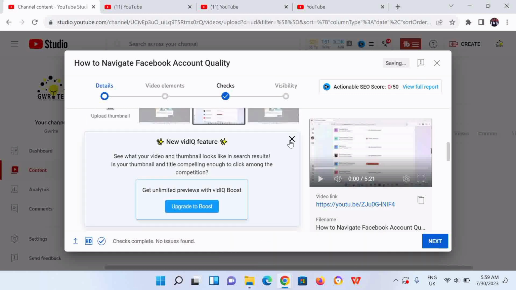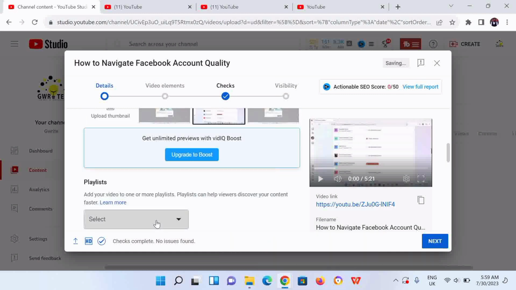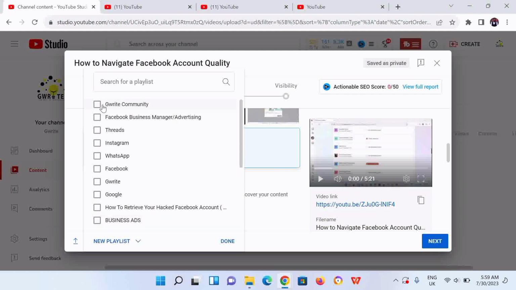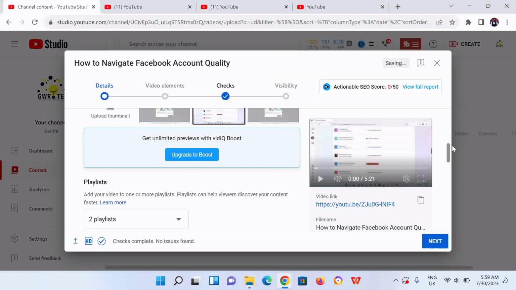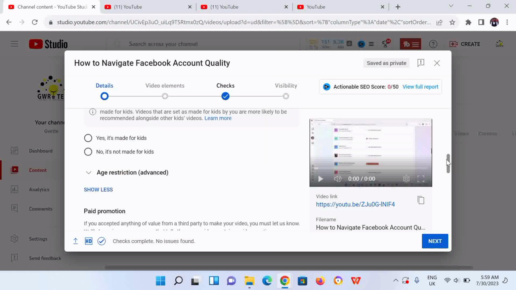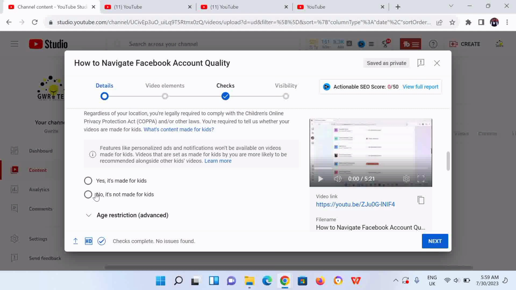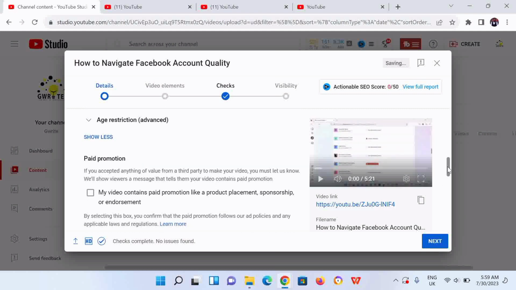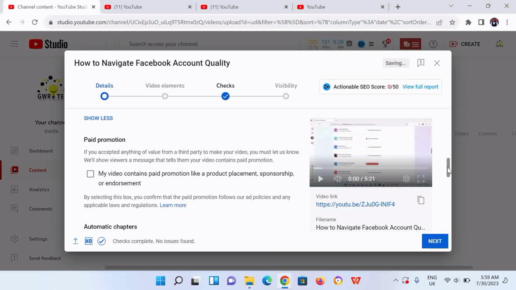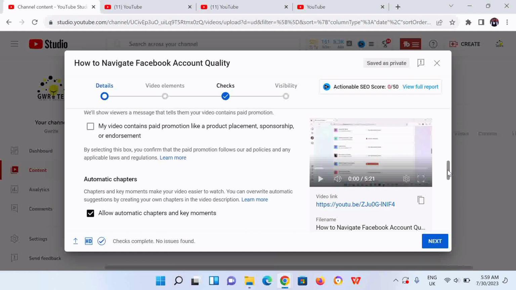The next part is to select a playlist. We do have some playlists. We're going to add this in Gright Community and Facebook Business Manager and Advertising. This is the playlist we want to add this video under. Then we're going to let YouTube know that this video is not made for kids. If your video is not targeted toward kids, it's good you let YouTube know so that you could get appropriate viewers for your content.